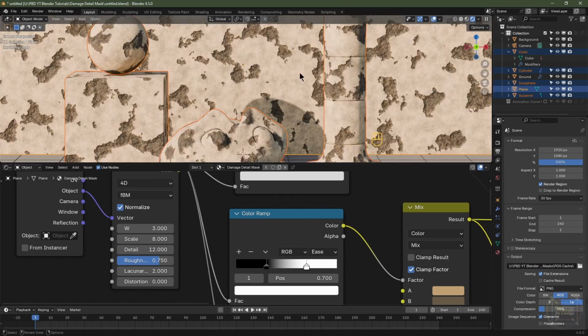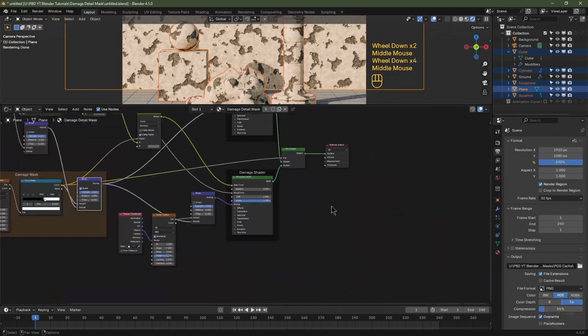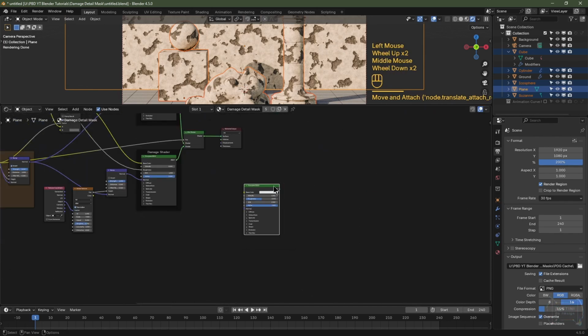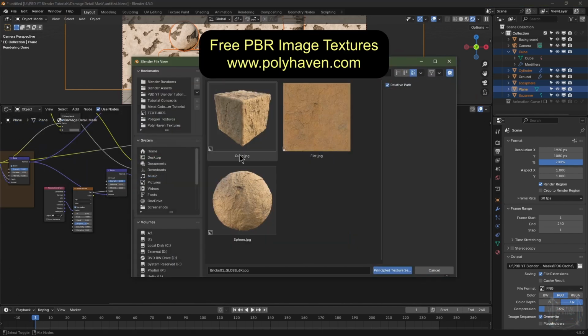We could also use this with image textures, so I'll just give you a basic example. If I hit Shift A, I'm going to go shader and I'll choose Principled BSDF. I'll pop that here. With the Principled BSDF selected, I'm going to hit Control Shift T. I'll choose a set of PBR image textures for this material here.